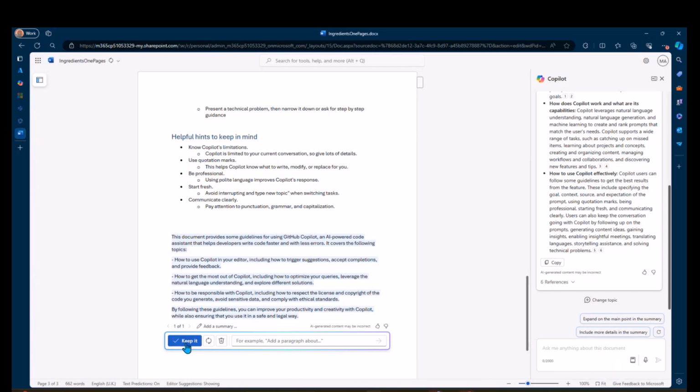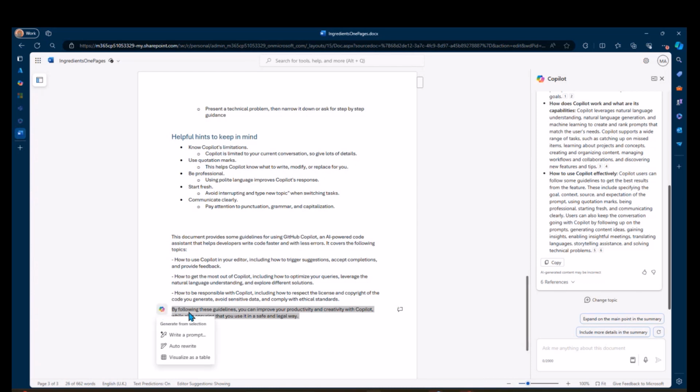And then have the option to keep it, to regenerate it, or to make some minor adjustments to that output as well. I can also use Copilot to rewrite some content as well. So if I highlight just one paragraph, it's just a single line here, I can then click on the Copilot icon and I can ask Copilot to auto rewrite.